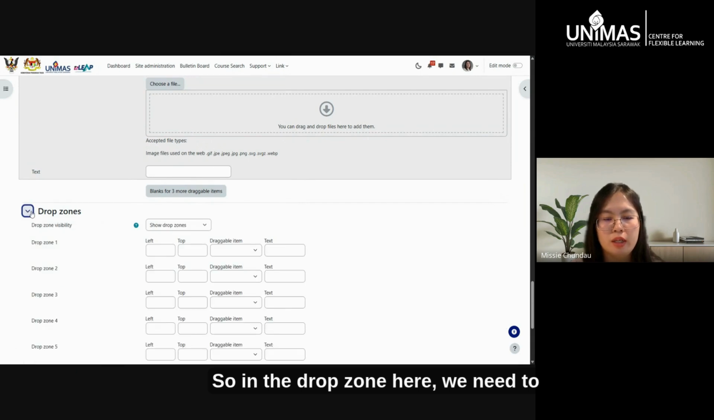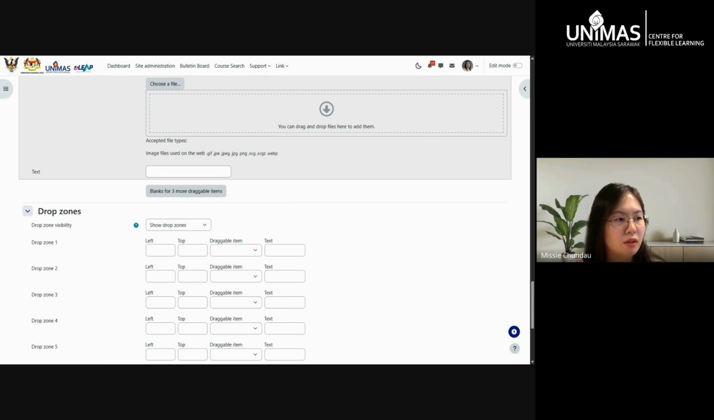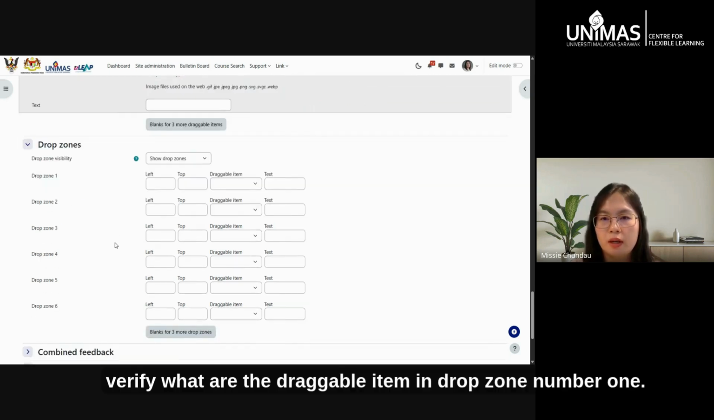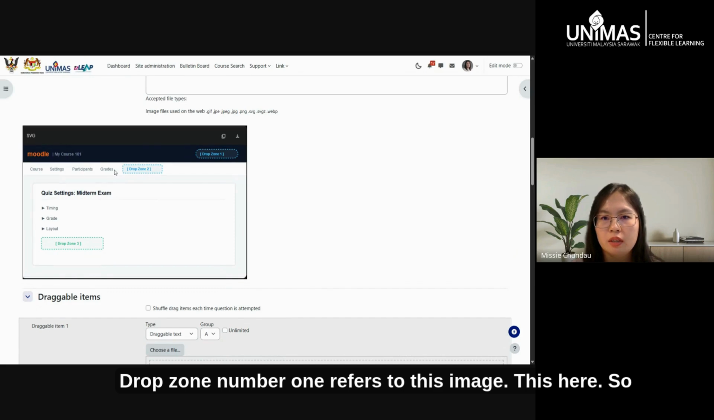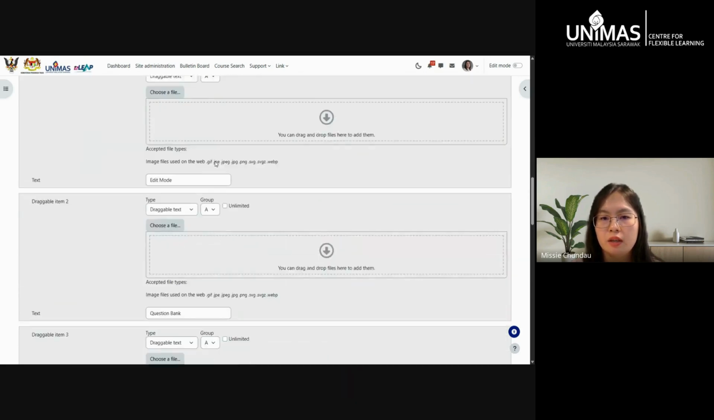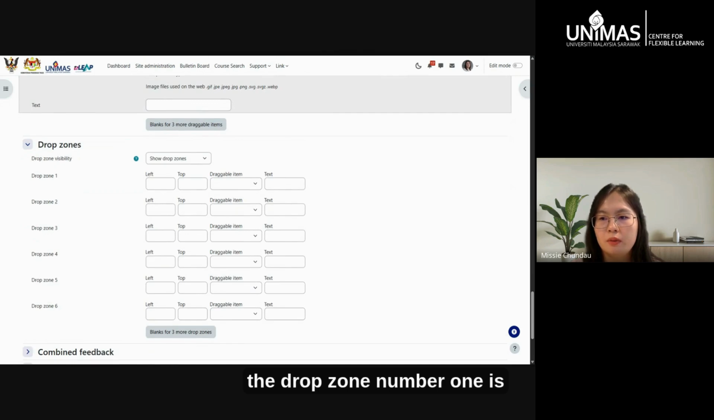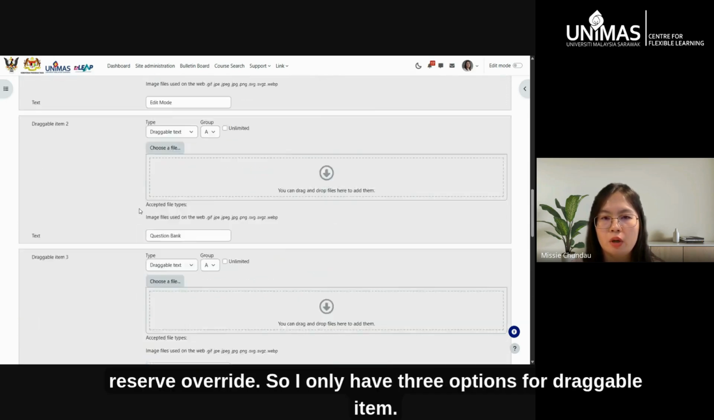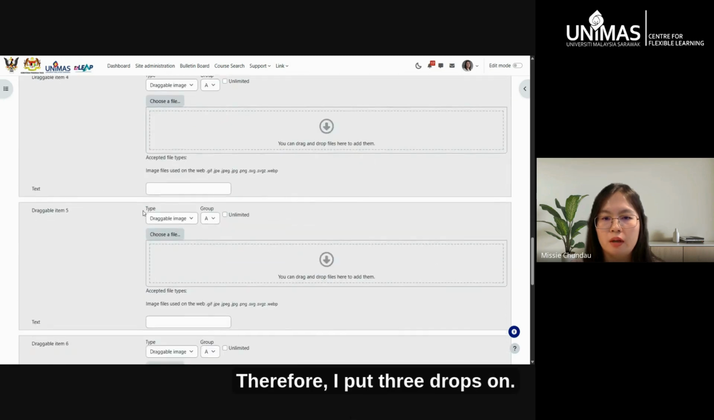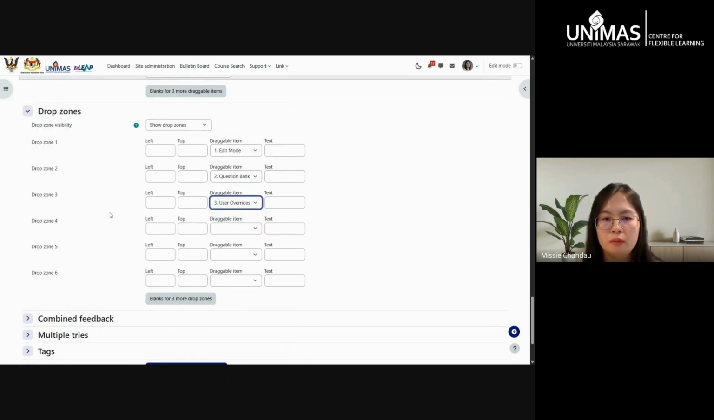And the drop zone here, we need to clarify what are the draggable item in drop zone number 1. Drop zone number 1 refers to this image is here. So the drop zone number 1 is edit mode. Drop zone number 2 should back, and drop zone number 3 is user override. So I only have 3 options for draggable item. Therefore, I put 3 drop zone.